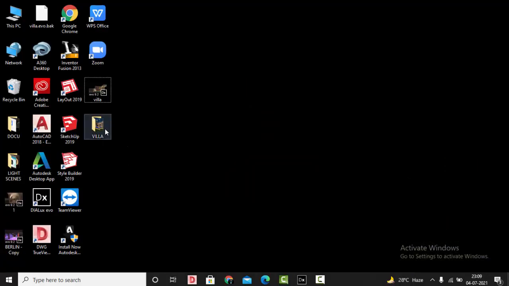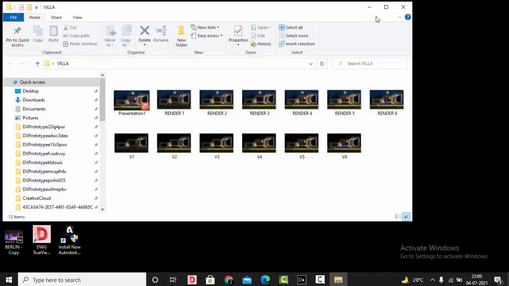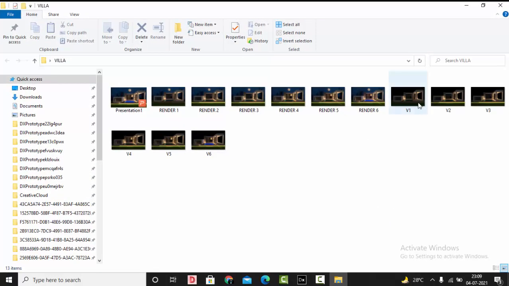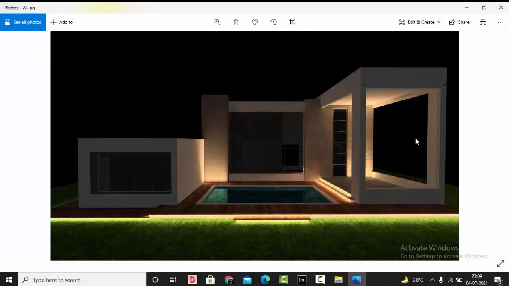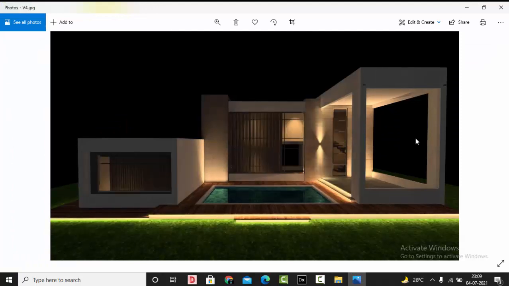And I have saved all the rendered images. So let's have a look at the images which we rendered. So we have from scene 1, 2, 3, 4, 5 and 6. Now the same thing we can put in a video format.